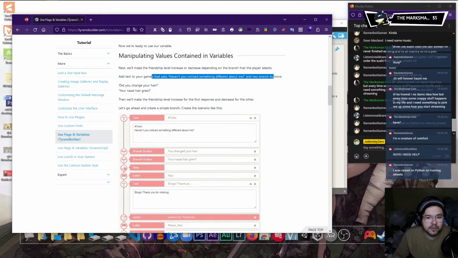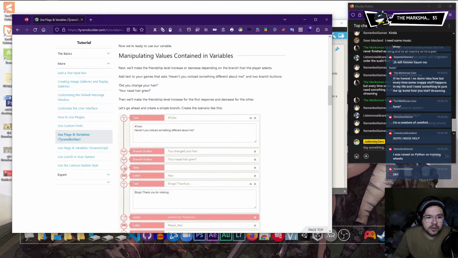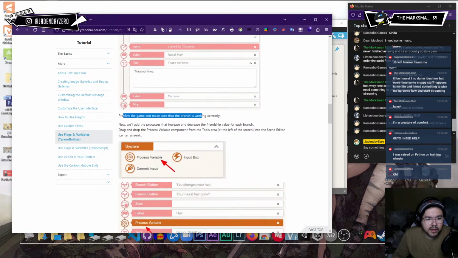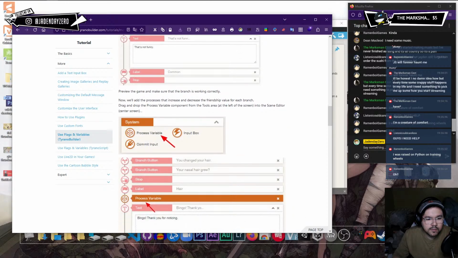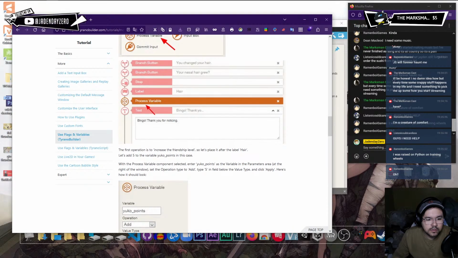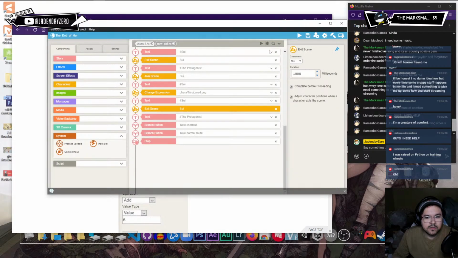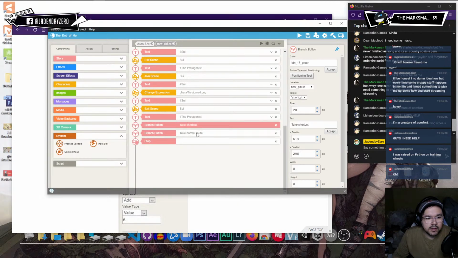Add your next, and 2 branch buttons. Then you will make a friendship level increase. Let's go ahead and add a branch button, stop label. Preview the game and make sure that the branch is working. Now we'll add a process variable increase. For the album to increase, it'll display a level here. I just add 5 to the variable points. Okay, cool. So let me do this.